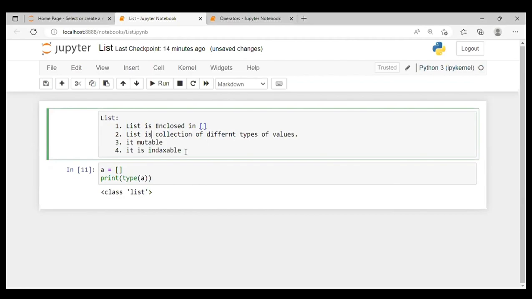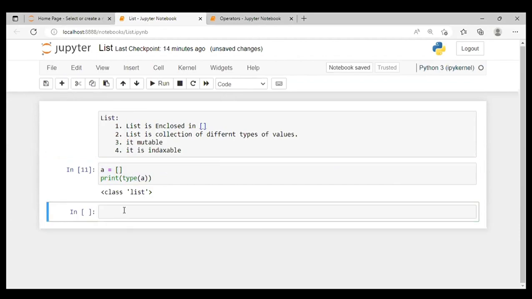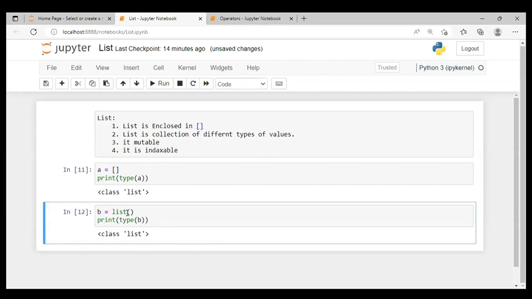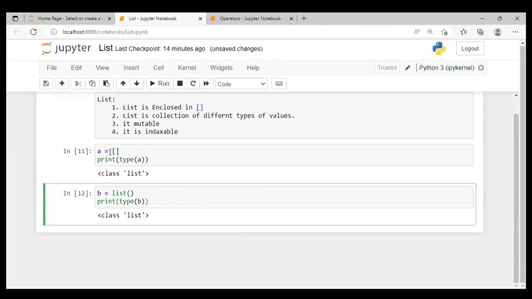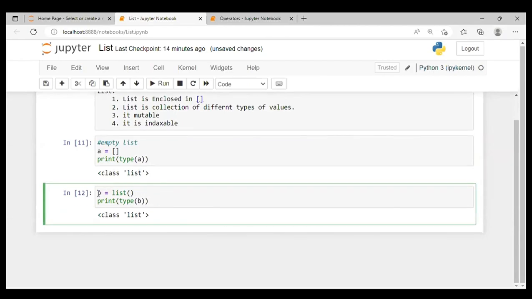Okay, so this is enclosed in what, guys? Square bracket. Okay, let me just do one more thing. Let us say b is equal to list. List is the function that is also used to create the empty list. Print type of b. You can see it will create us the empty list. Let me write here: empty list. These are the two ways to create the empty list, guys.